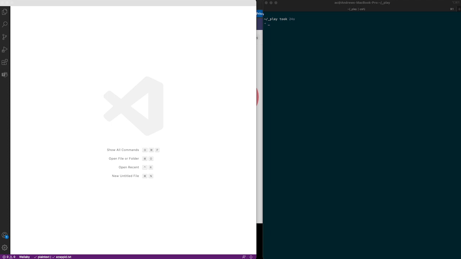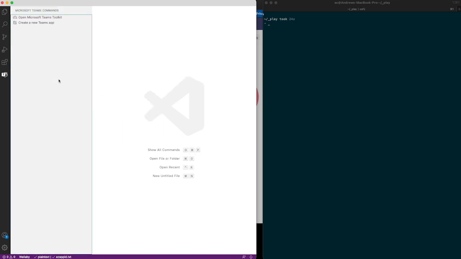So I'm going to start by creating a new Microsoft Teams app project. I'm going to do that by selecting the Teams Toolkit here in the left rail of VS Code. I've already got this extension installed in my Visual Studio Code install. And I'm going to choose to create a new Teams app.